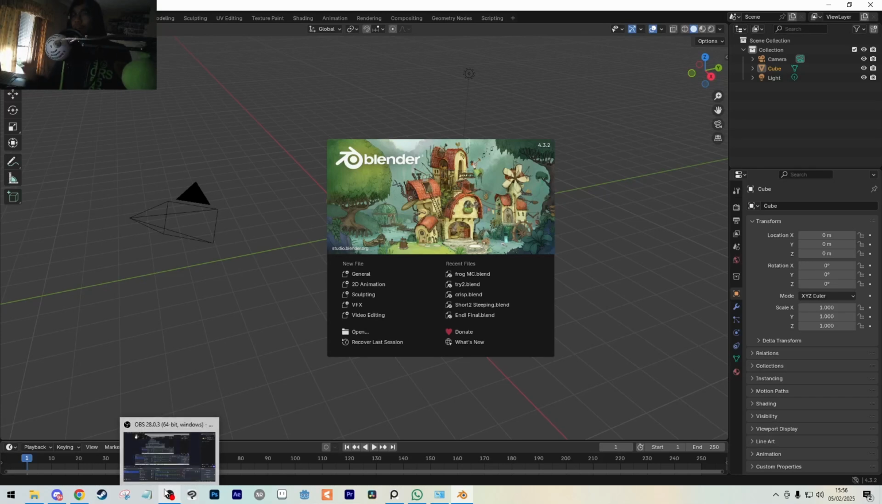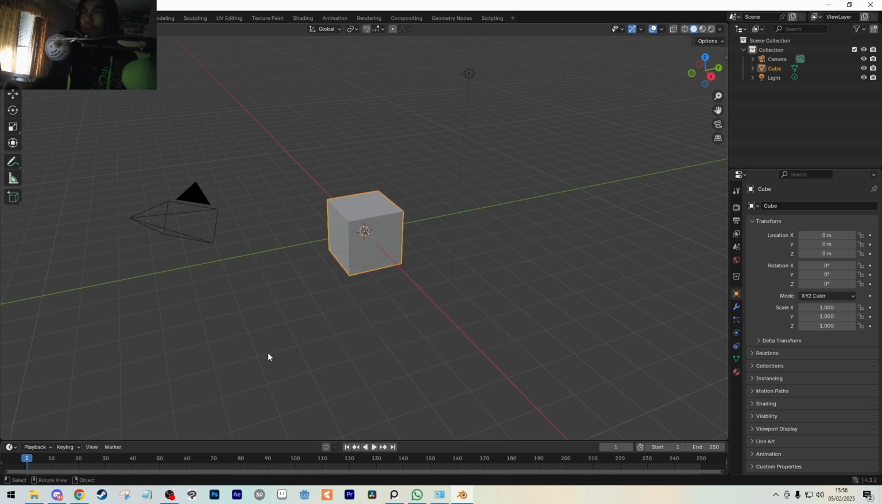Hey guys, today I'll be showing you how to sculpt the character in Blender. What we're going to do is, firstly, get our references in.